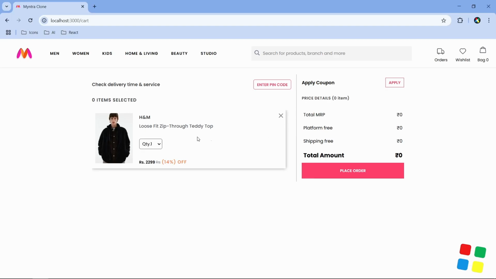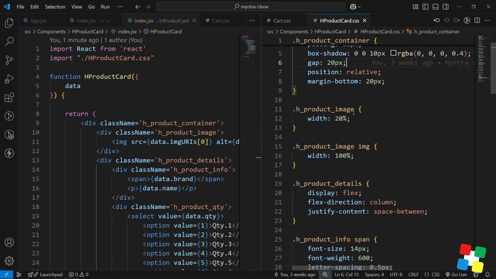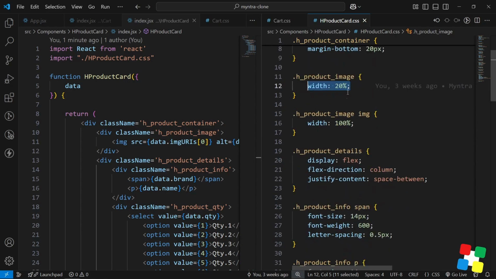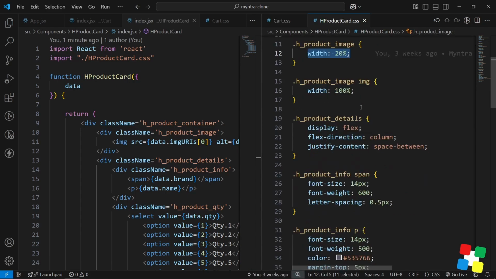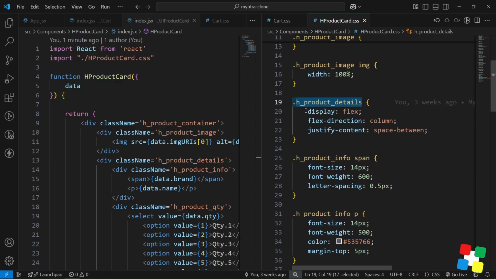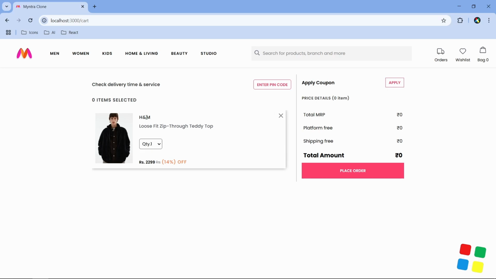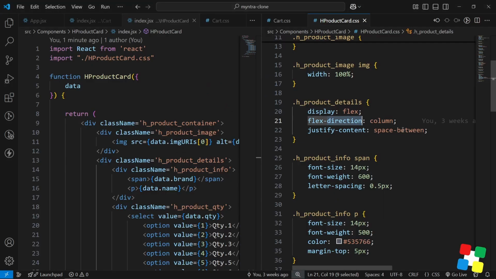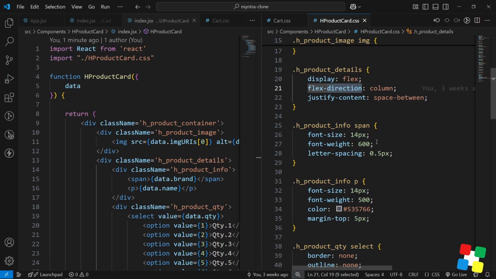And gap, why we need gap is for the detail and the image, okay. Then for the product image we have taken 20% width for this container. For the image we have taken 100%, so it means 20% only. For details we have taken flex, column, and space between. The reason for column is we need this information at the top, this in the middle, and price as a bottom. That's why we have taken flex and justify content space between.